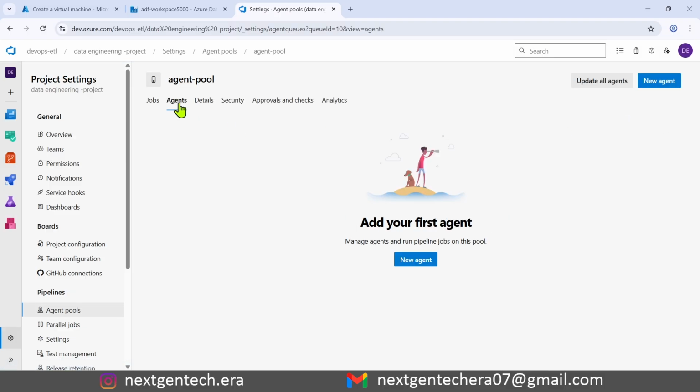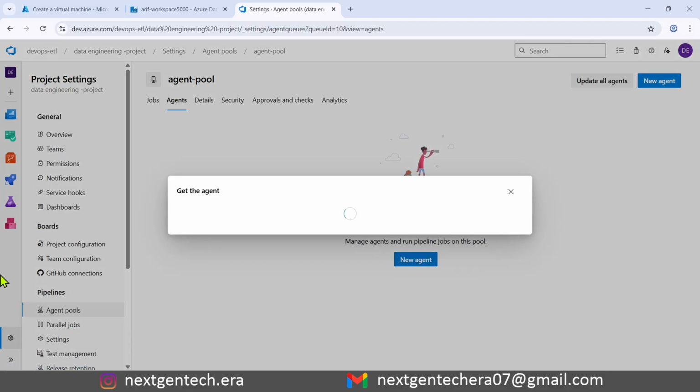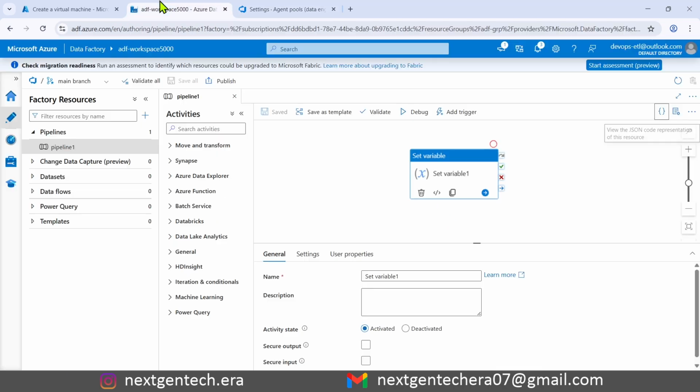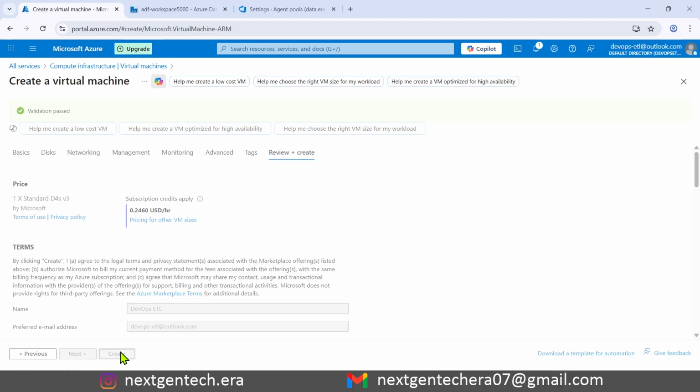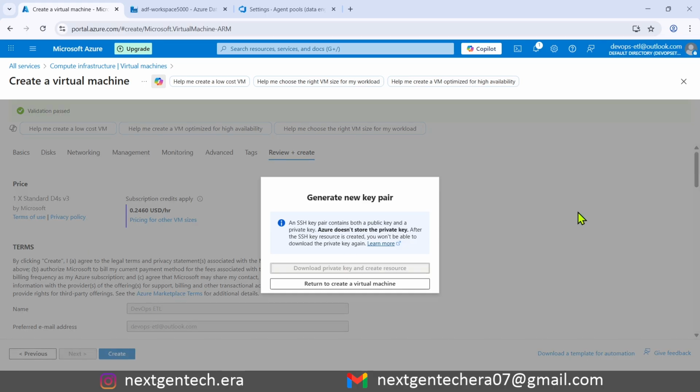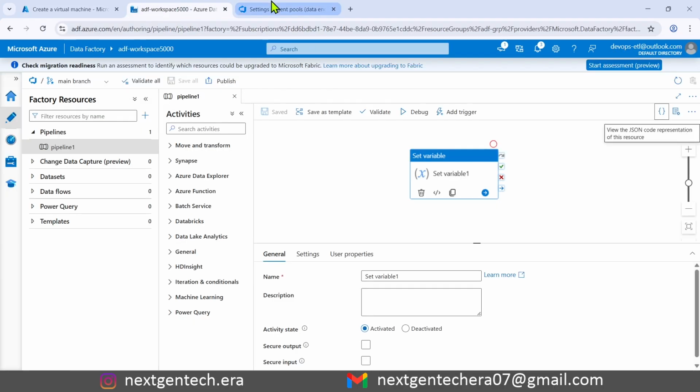So what I'll do here, I'll click on agent, then on new agent. It will give me a configuration to create the agent. Meantime, I'll click on create here. It will ask me to download a private key. That key you have to keep. So it will create the resources.